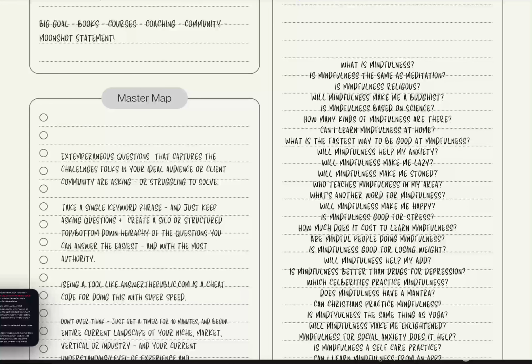So let's just go through it. What is mindfulness? Is mindfulness the same as meditation? Is mindfulness religious? Will mindfulness make me a Buddhist? Is mindfulness based on science? How many types of mindfulness? How many kinds of mindfulness are there?